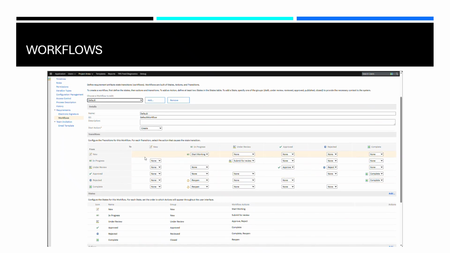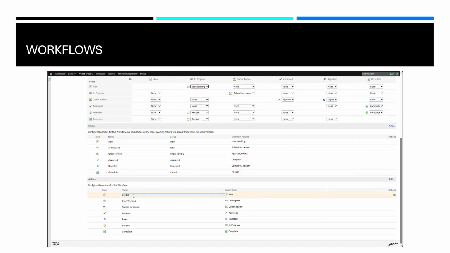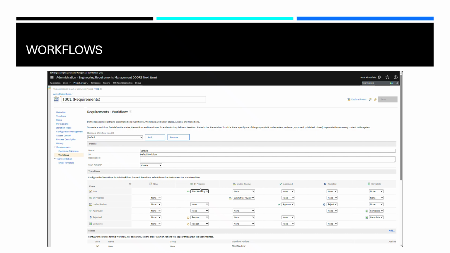We've got this transitions matrix here, and this is how we configure how our requirements artifacts are going to work their way along the process that we've got defined. Okay, so we use these things called actions here, and you'll see that we've got different states that each of the work items can be in at each stage of the process, and the actions that we can choose from the drop down menu.